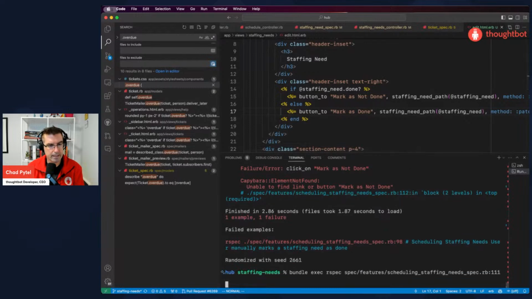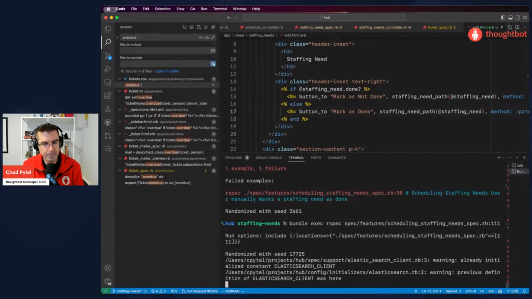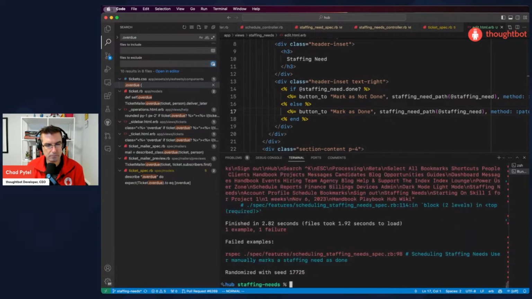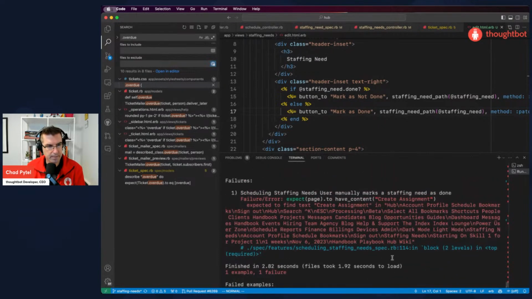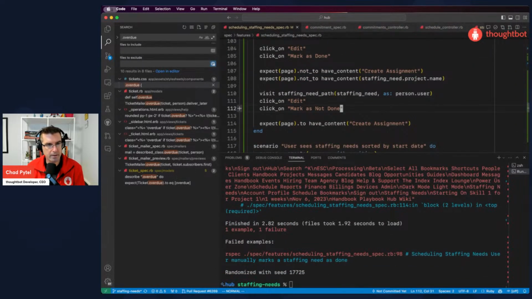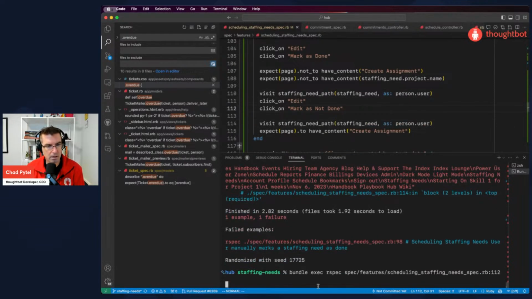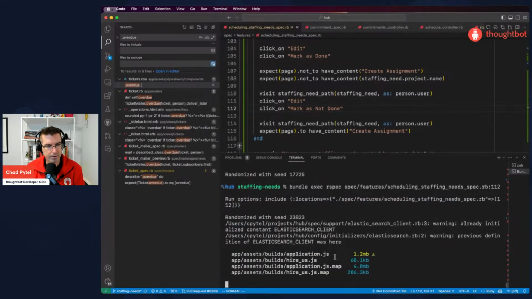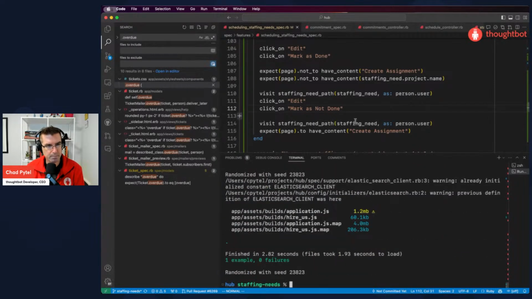So now if we run this, I believe it's going to pass. Nope, I was wrong. Unexpected to find text create assignment. I think this is the same problem. Yeah, it's no longer going back to the index, the show page. It's going back to the index. So I think we want to change this, and this is a good instigator for doing it. So that's passing now. But see how we're manually browsing back?